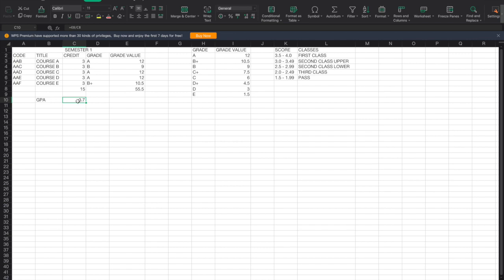Now 3.7 falls under which category? It falls between 3.5 and 4.0. Because of that, we say the person is under first class. Makes sense? All right. Now let's assume that you've gone through all the 8 semesters, or let's just do it for level 100.